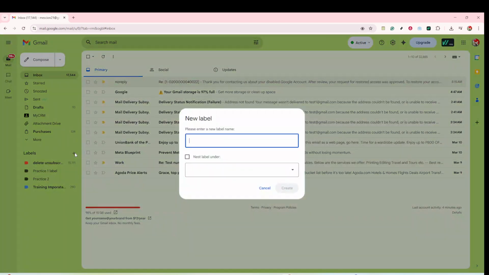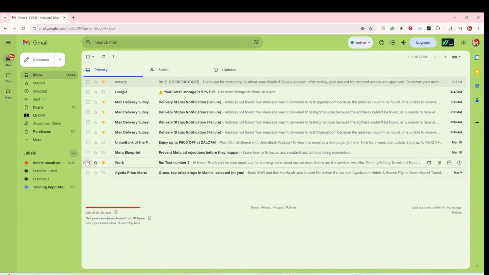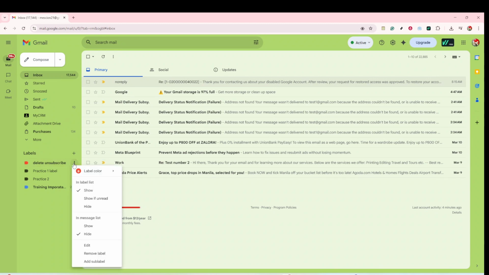After you create a label, click the three dots next to it to customize. You can pick a label color to make it stand out visually, and you'll find other helpful options there if you want to tweak how it appears or organize it further.